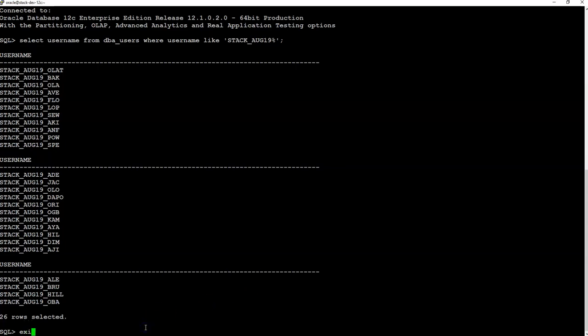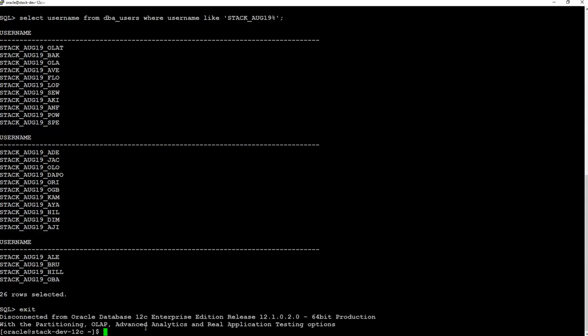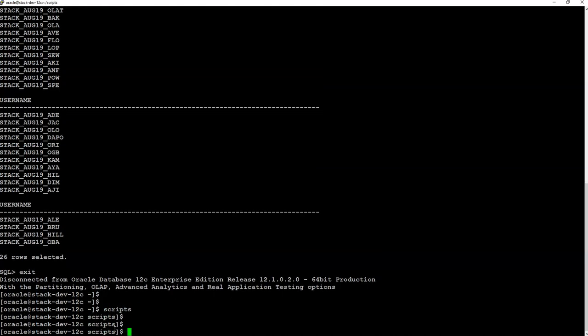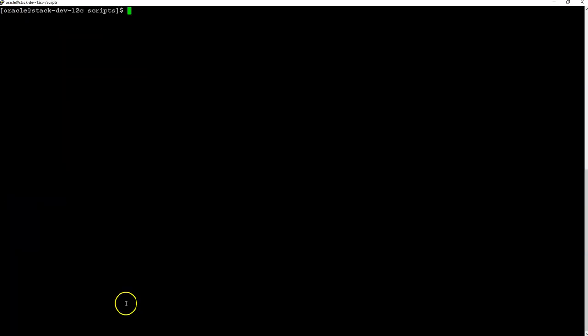I'm going to exit from the database and I'm going to have to create a parameter file. So I'm going to do that in this script folder. I'm going to clear that and create a parameter. And I'm going to name that parameter file expdp stack SQL and then my name.par.